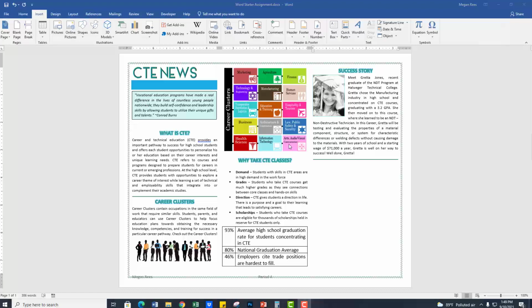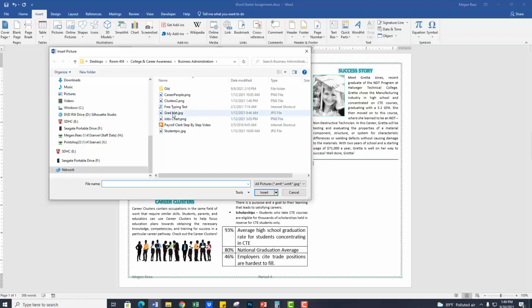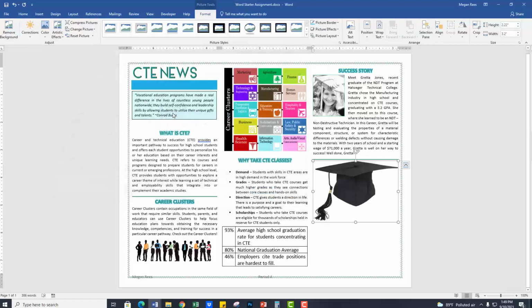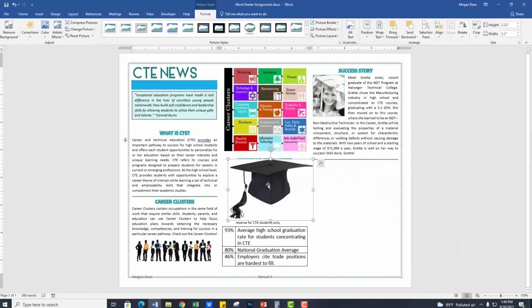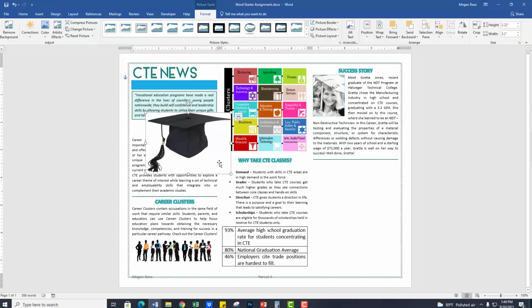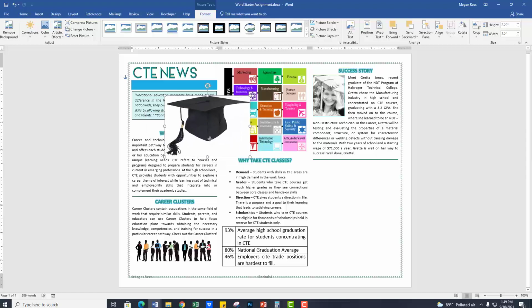Now we're ready for picture number 4. So we're going to go to insert pictures, and this time we're going to do the one called grad hat. Doesn't really matter where your cursor is, we're going to be moving it in a second, but you're going to pull this picture in and immediately change the wrap to in front of text, okay, which is this one, which allows us to put it wherever we want, which is nice, but you'll also notice there's an ugly white background that we want to get rid of, okay?